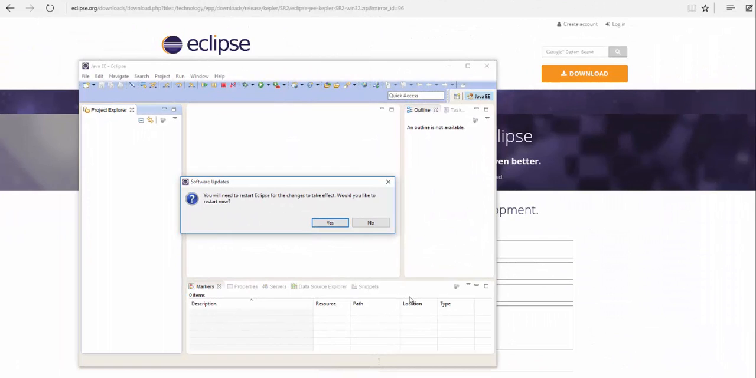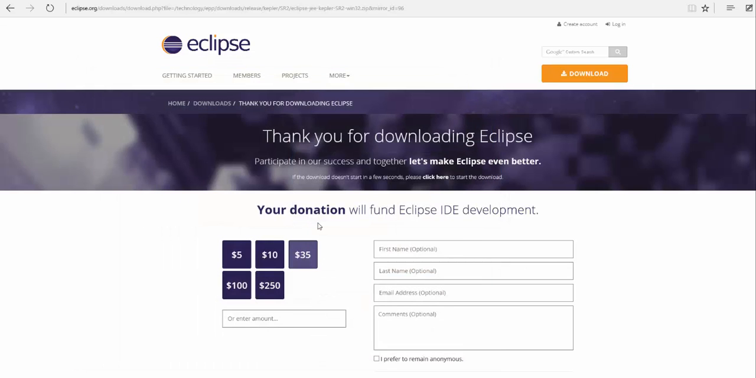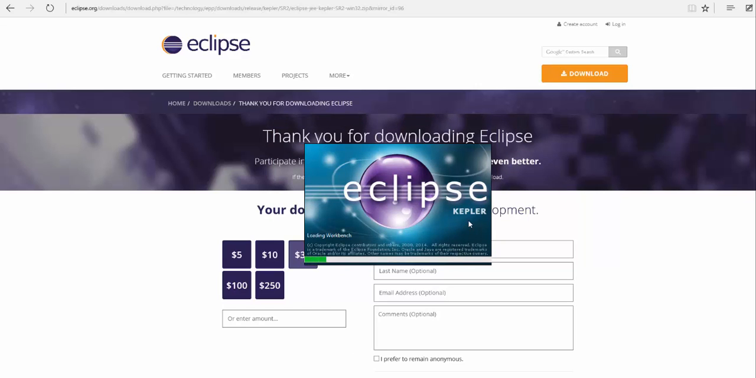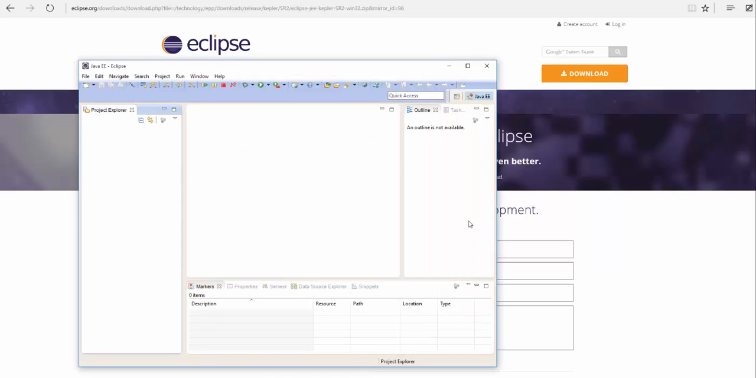We are almost done here. You need to restart your Eclipse and you can start working. Click Yes. This may take a couple of minutes. Click OK. You can start working with Eclipse and force.com IDE.